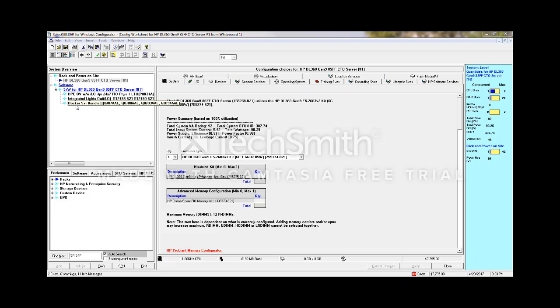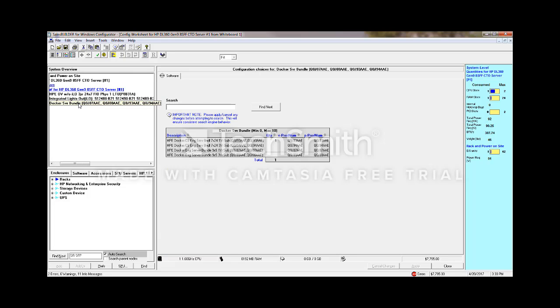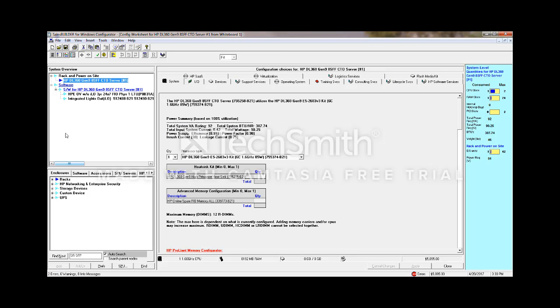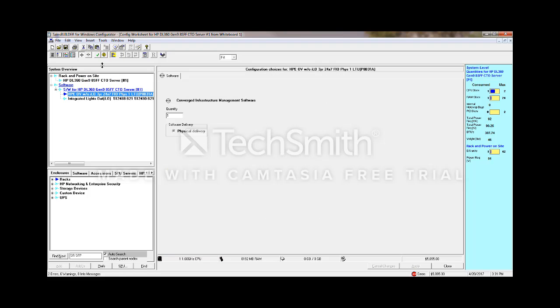And this here is the Docker server bundle. So unless you're running Docker, you don't need this. So if you don't need the items, you can just select and hit your delete key, and they will go away. So for our purposes here, OneView is for organizations that have large amounts of HPE gear, and if the customer isn't running OneView, then obviously they wouldn't want the license for it. So again, we can go ahead and highlight that and hit delete.